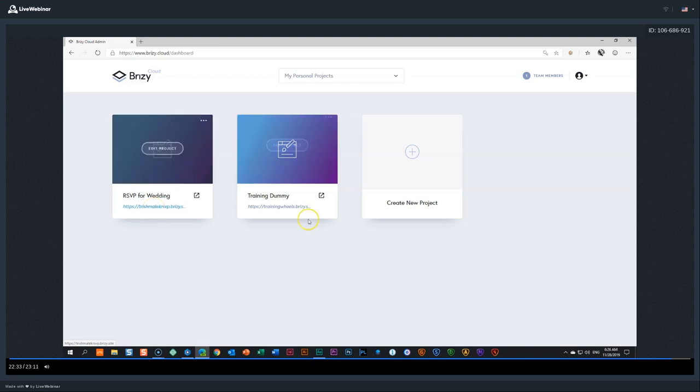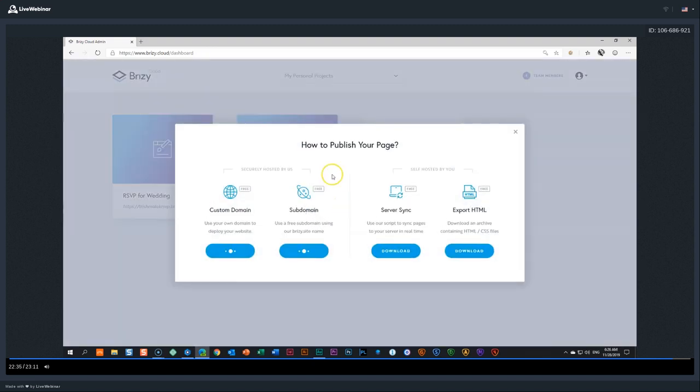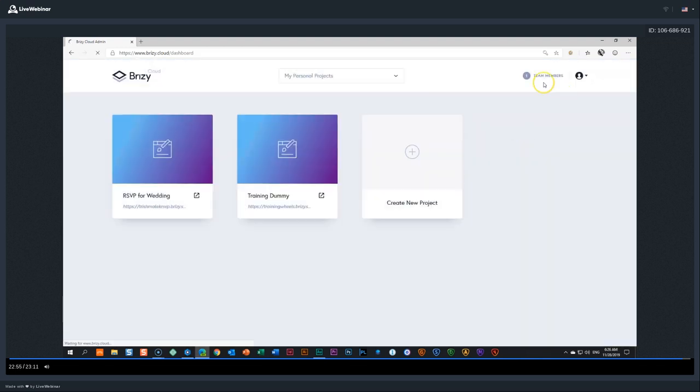You can assign subdomains with the .brizy.site extension. You can bring in your own custom domain. You can even sync it to your own server. Or if you just want to create it in Brizy and then put it on a different site somewhere else, host it with another kind of theme or builder, Export HTML can do all of that for you. You can invite people to collaborate with you on team members. And that is everything you get for free. It's a great feature. Hope this helps you to understand what Brizy Free Cloud is all about.